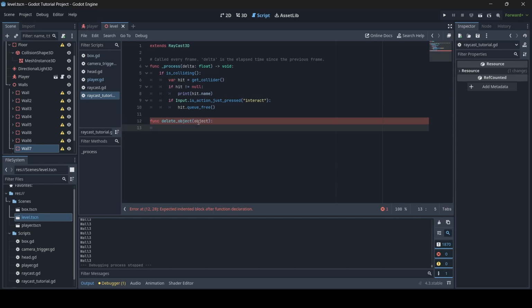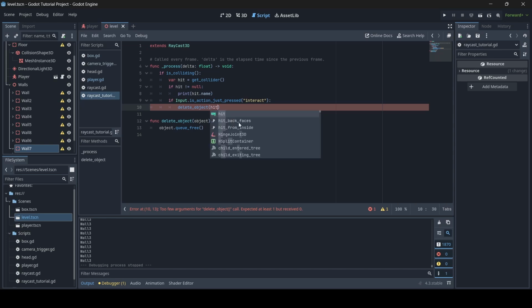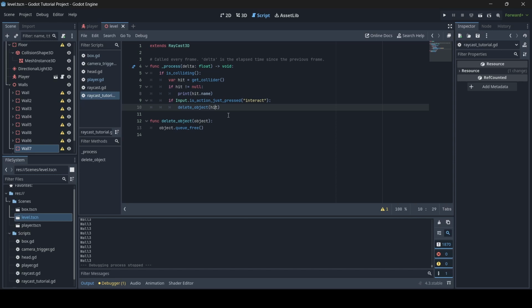And then you just want to indent. So now we have this new function. Now in this function, we're going to write object.queue_free, so then we actually delete the object. So this is another way of interacting with the objects that our raycast is hitting. So we're going to remove this hit.queue_free line here. And now if we press interact, we're going to go delete_object, and then for the parentheses here you want to write in the variable hit, since that hit variable will contain our object. And then boom, that will be another way we can interact with objects.